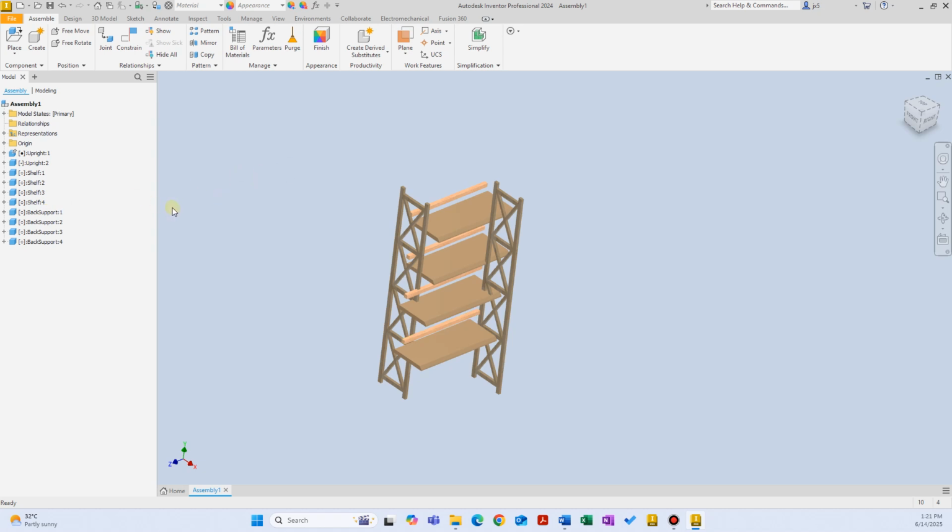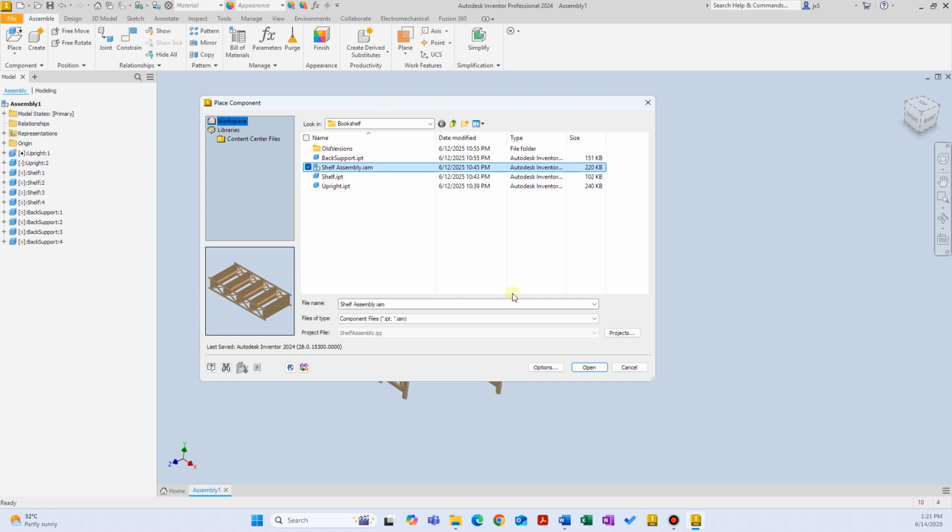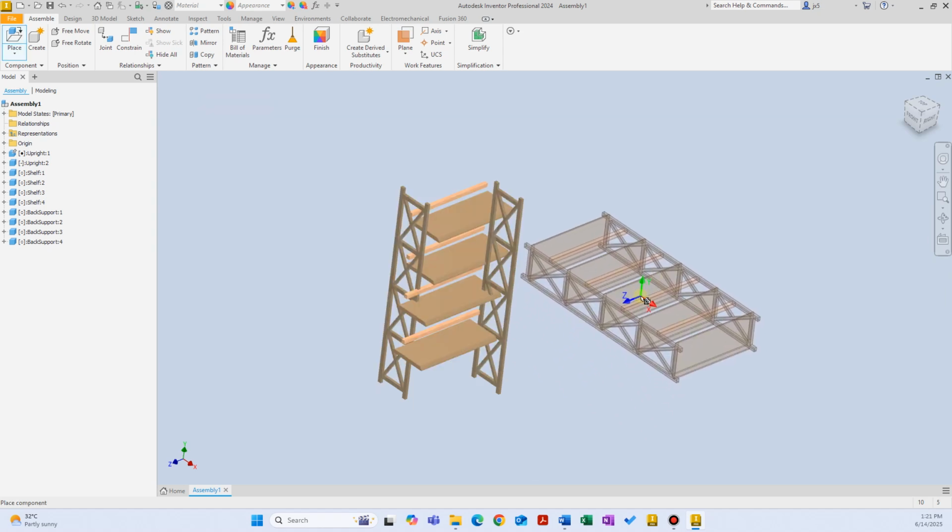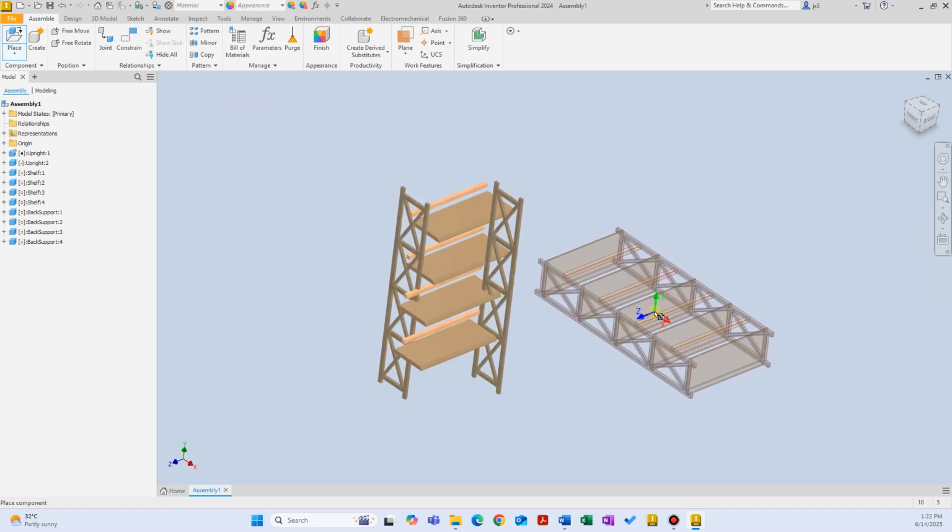And of course, it's not just the components I can add to the assembly. I can also add assemblies to the assemblies. So let's just click on Place. Let's add Shelf Assembly entirely. Yeah, right now it is adding it kind of sideways. Let's rotate this on Z.